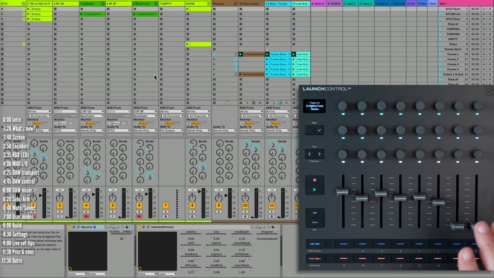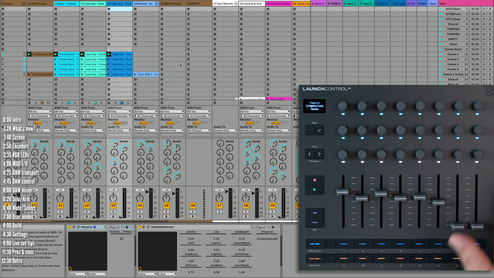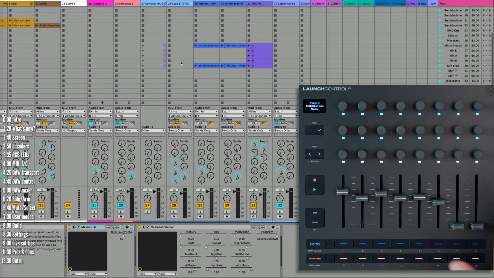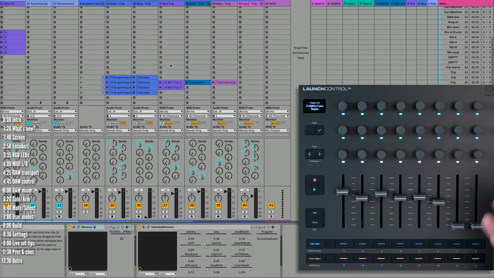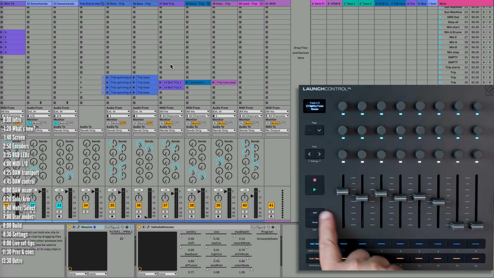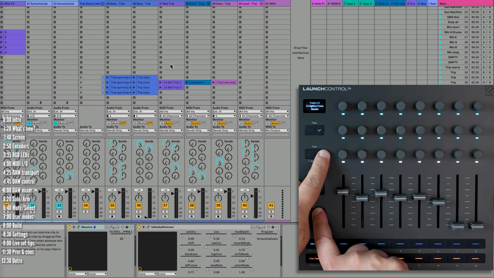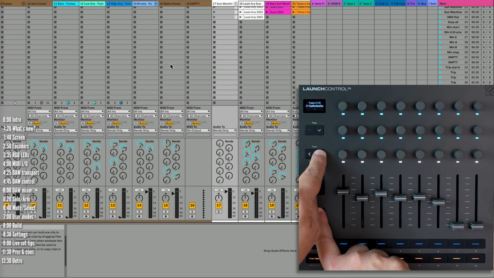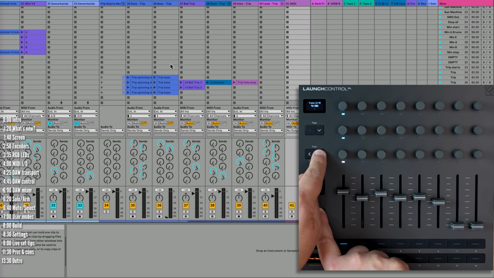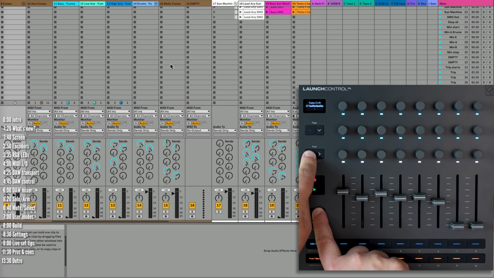First tip, assuming your set has multiple songs, arrange your songs so that tracks fit in to multiples of 8, whether it's a session grid or the arrangement view. And the reason is that way you can quickly move between songs by holding Shift and the Tracks button. Jump between groups of 8 tracks, where each group of 8 tracks represents a song.